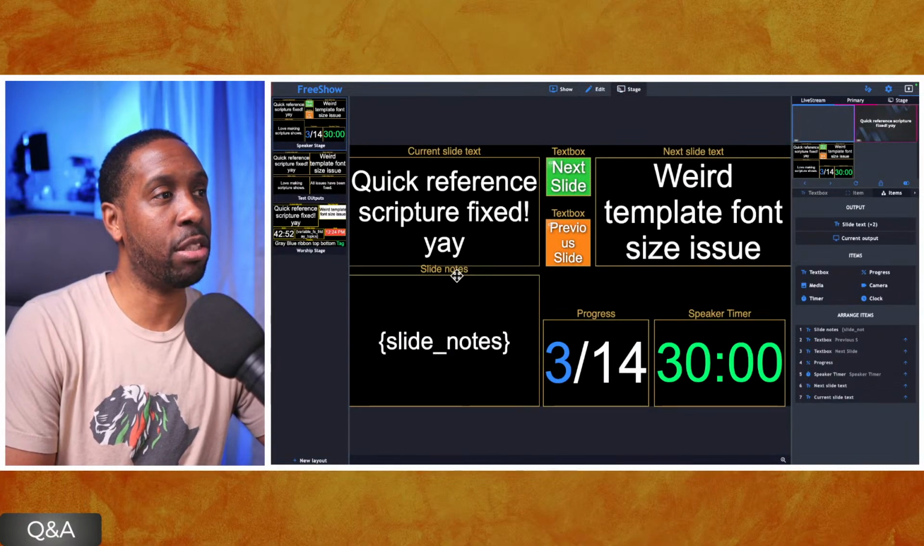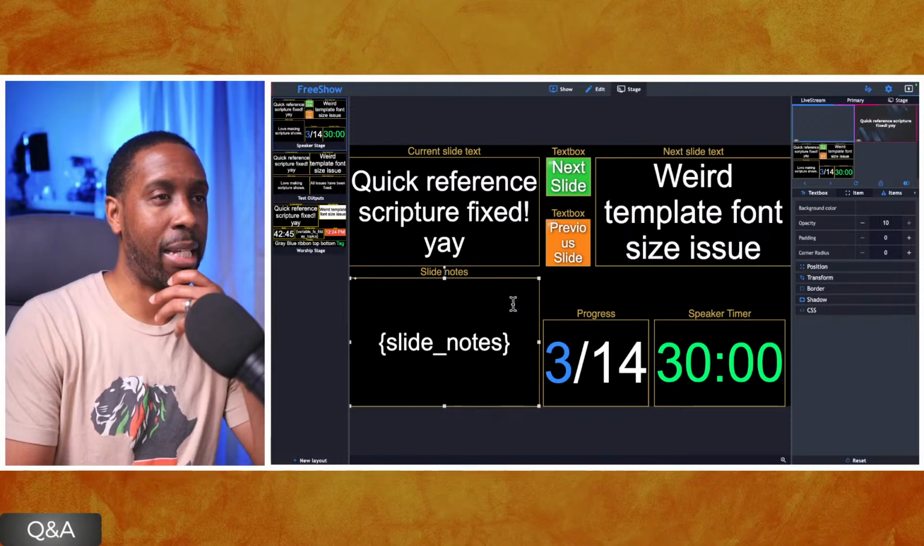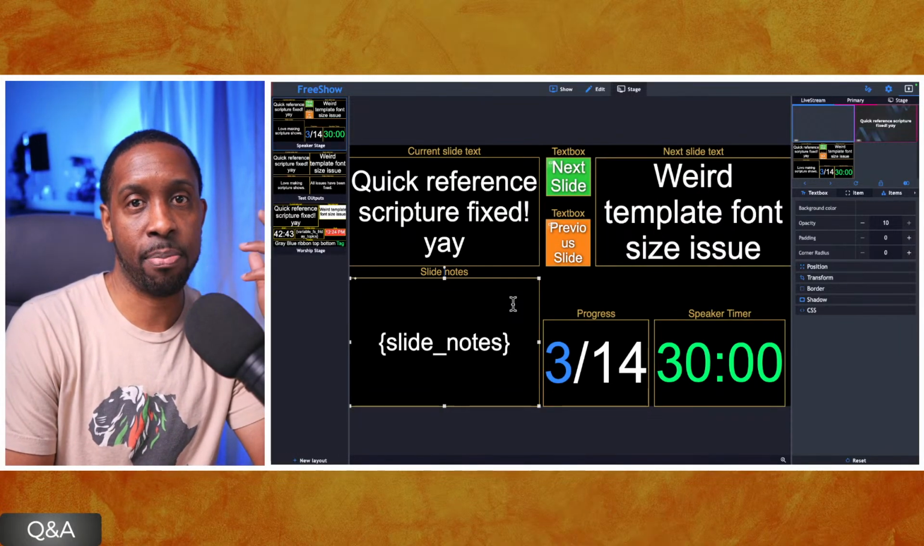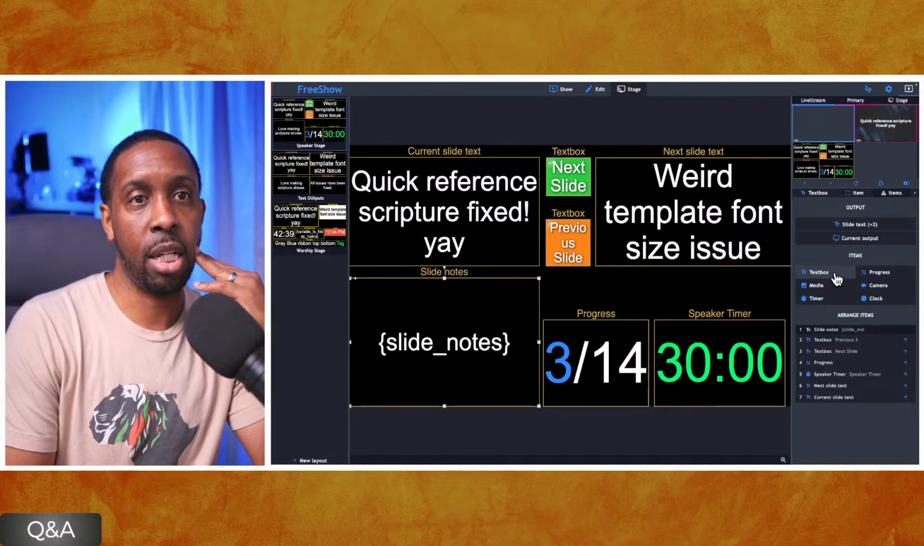I haven't used Keynote in a while to do that, but if I were to go here, I'm gonna pull this down because it was getting on my nerves. It was overlapping, but you can make it look exactly like it does in Keynote if you wanted to, if that makes you comfortable. And it's simply by going to the items, and you just click the items you need, right? In this case, I've got a progress one that's here. I got the speaker timer.